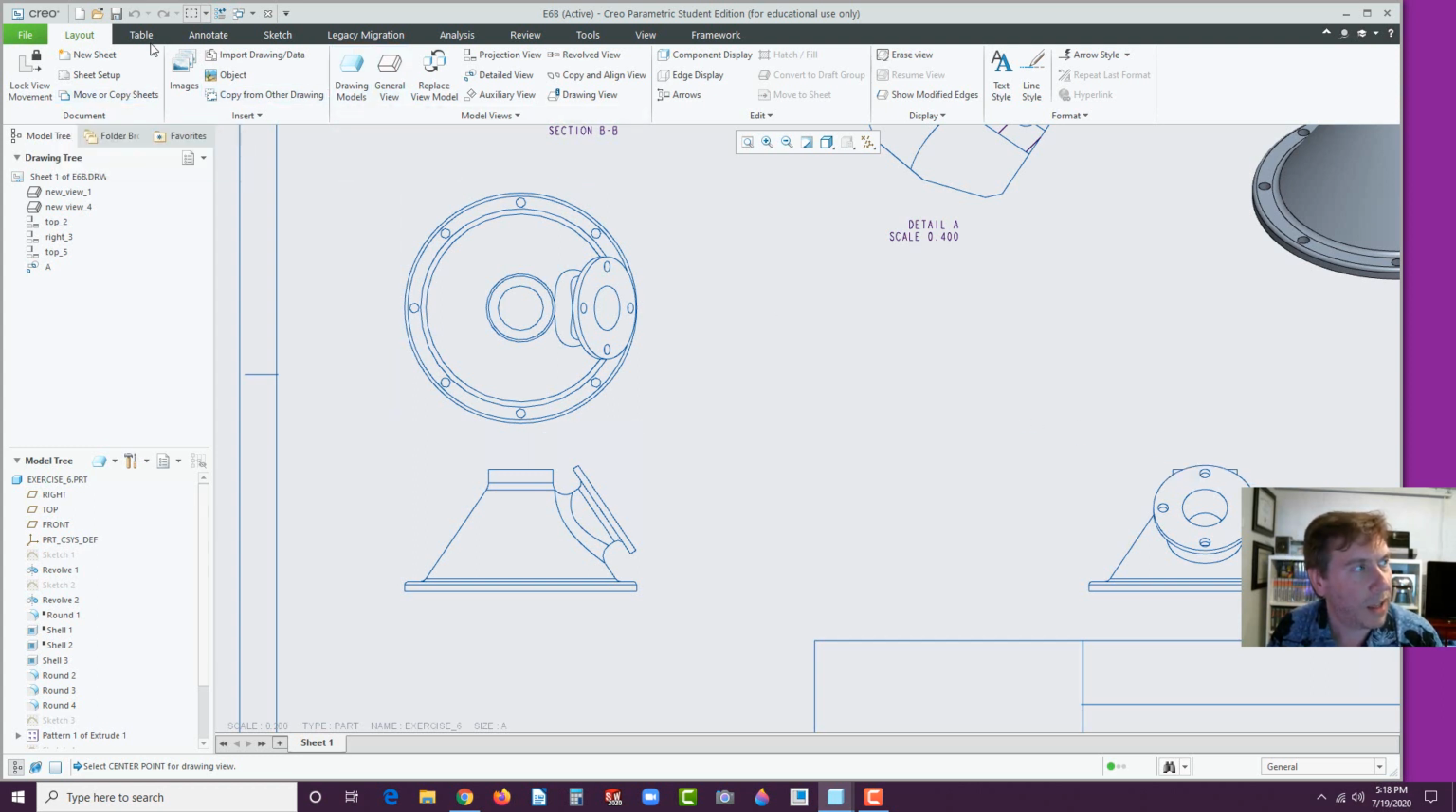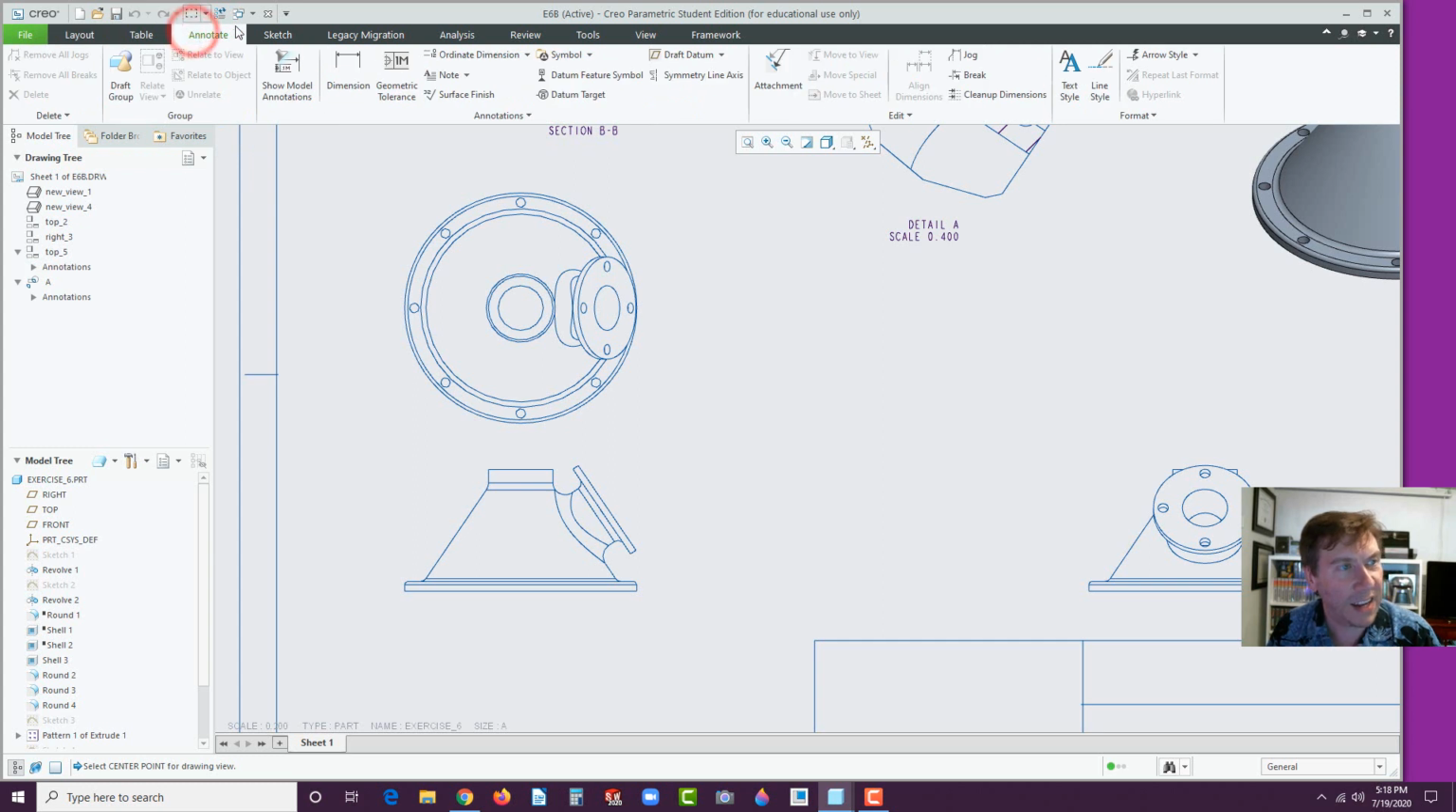So let's first of all find Annotate. Annotate is where you're going to find annotations. Dimensions are included in annotations. Go to the dimension tool. Here's a filter if you want to filter out specifics, but let's just keep it as is. Click on this bottom edge. Now you might be getting a little message. Just ignore that message down below here.